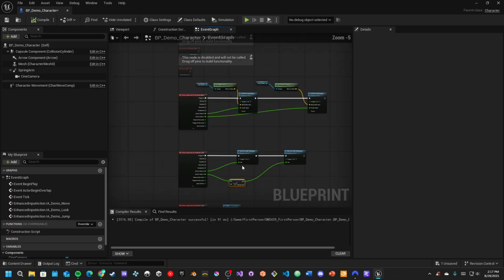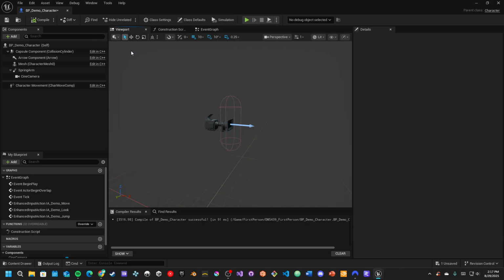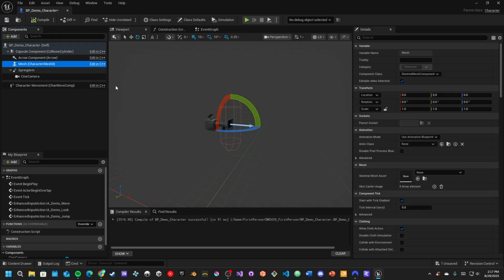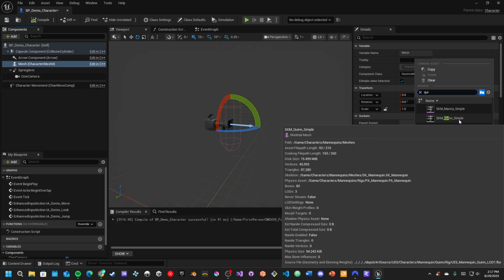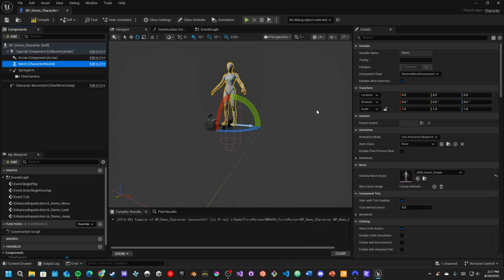Okay. And last thing, with the 2 minutes I have left, is that if I come back to my viewport, I'm going to try something very chaotic. This might not work, but technically we're already done. I'm going to click on mesh. I'm going to try adding in the skeleton mesh that comes with the first person template. So I added in Quinn. There she is.